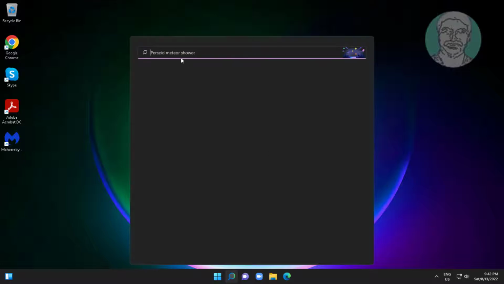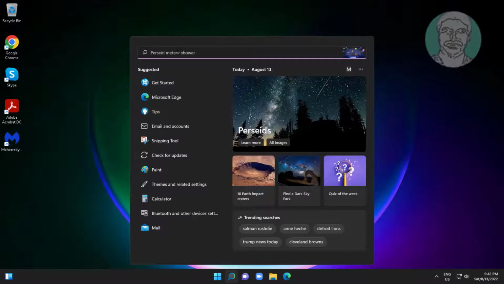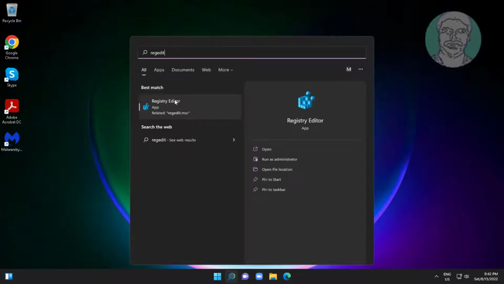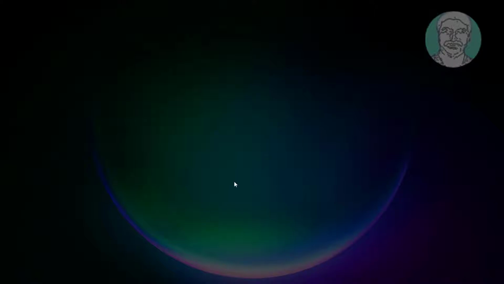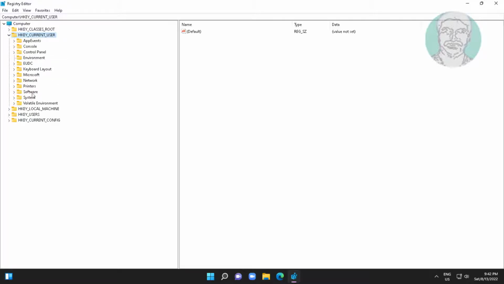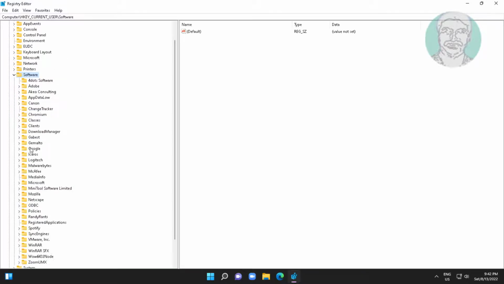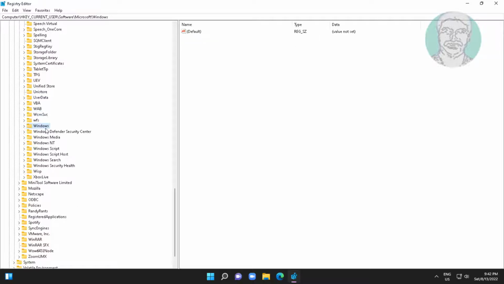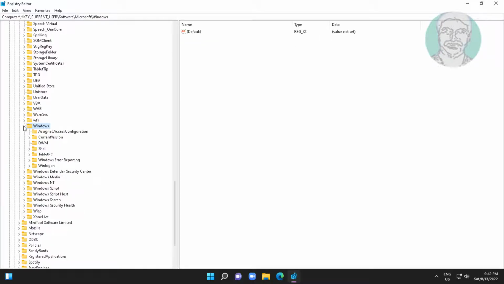Type regedit in the Windows search bar, right-click it and select Run as administrator. Click and expand HKEY_CURRENT_USER, click and expand Software, click and expand Microsoft. Click and expand Windows, click and expand CurrentVersion, click and expand Explorer.